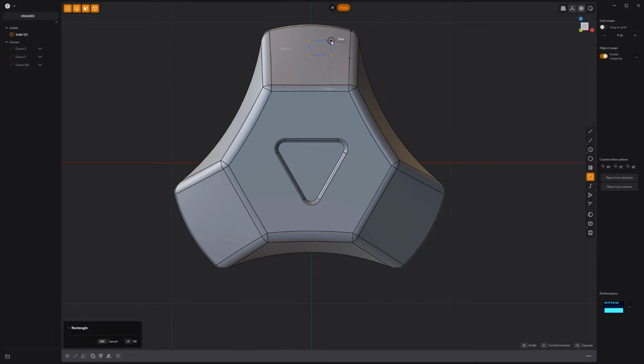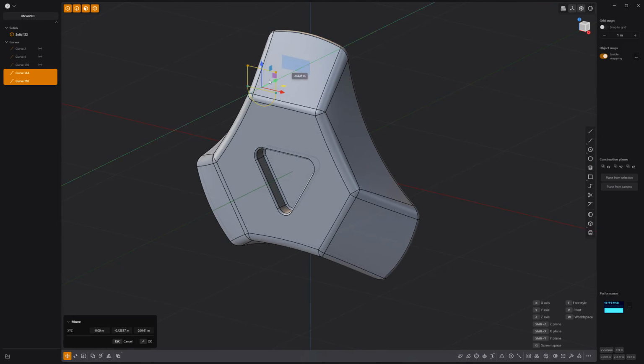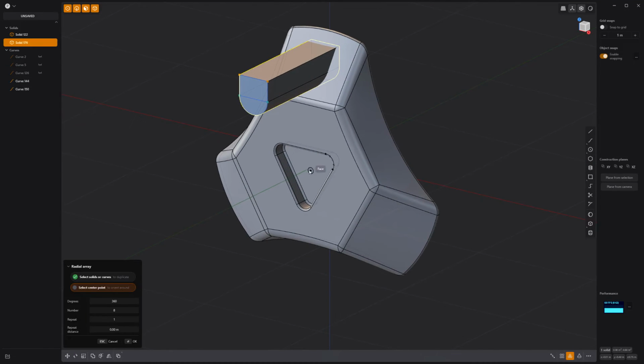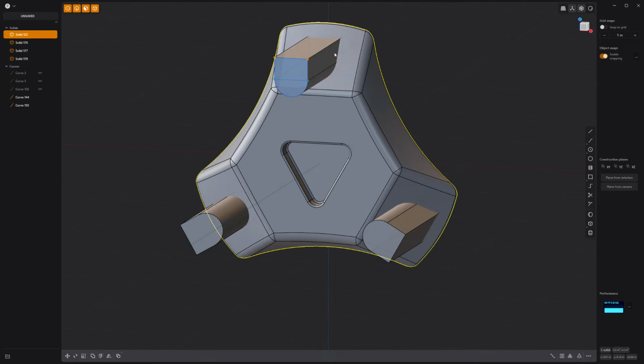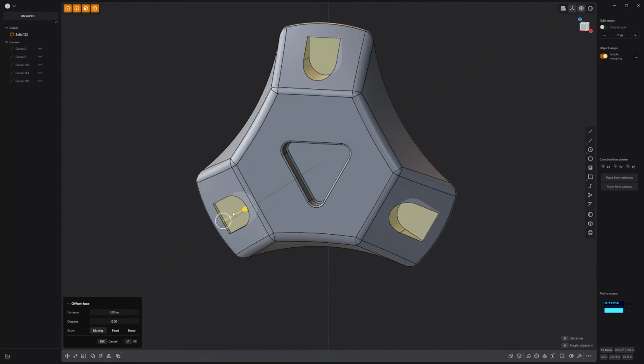Create a new rectangle curve and add a 180 arc to one side. Move the curves out and extrude the faces into the solid. Then radial array with a count of three. Perform another Boolean difference operation. Add fillets to the new edges and you're good to go.